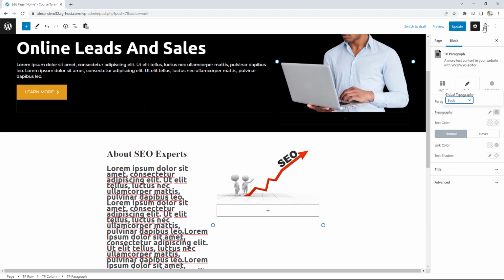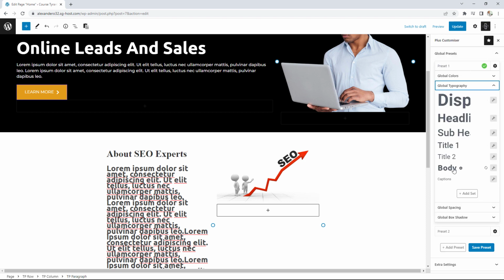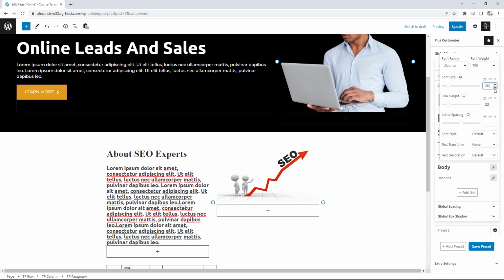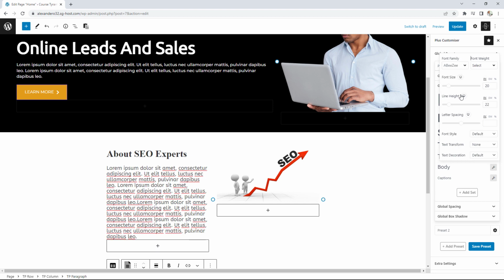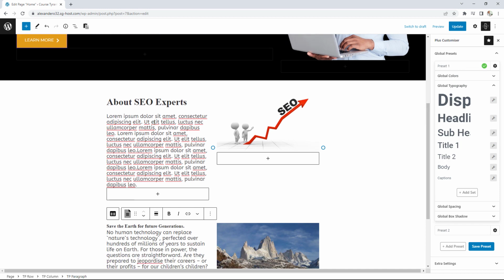The best thing here is this, okay? If I was to go back to my customizer in here, and I was to go back to the global typography, go back to the body text in here, and then re-edit it, change the font size to something smaller, maybe something like 20 pixels, and then maybe change the font family to ABZ. Can you now see that right here it has changed already?